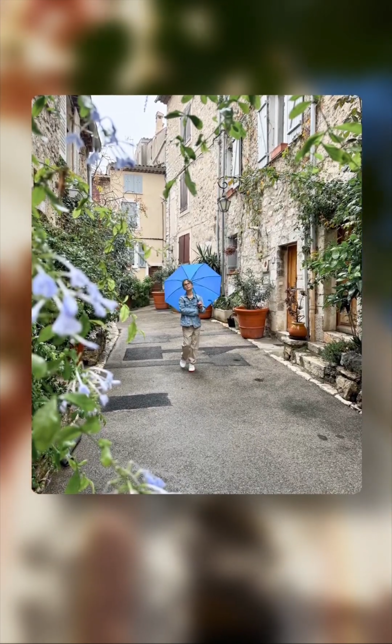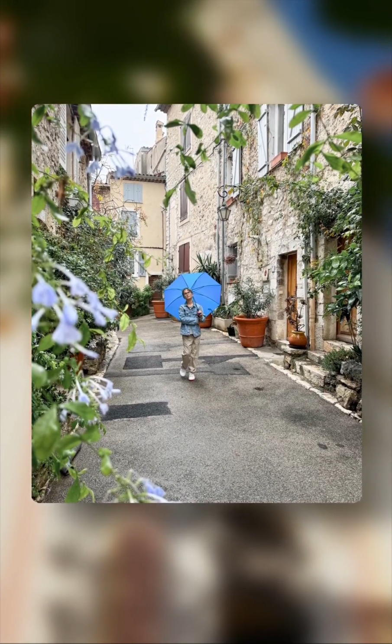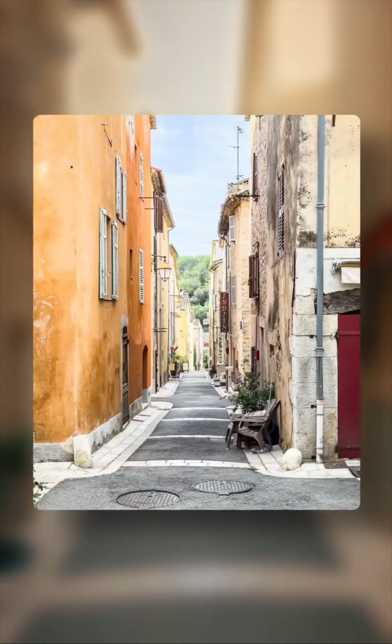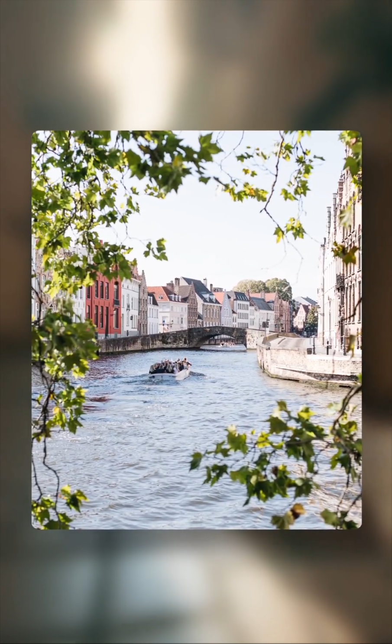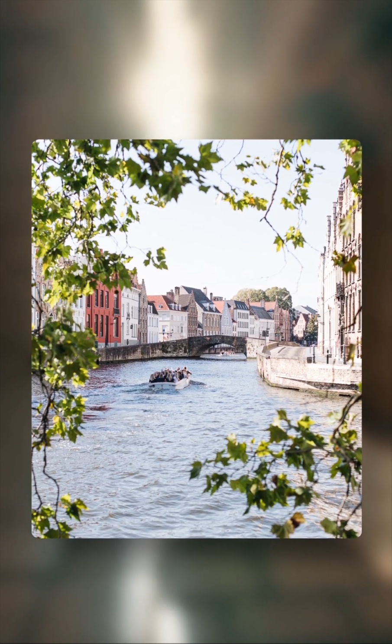Can you shoot through some leaves, for example, or foliage to create a natural frame? Or are there any leading lines to draw the eye in? Both of these are great tools for pulling the viewer's eye into the photo.